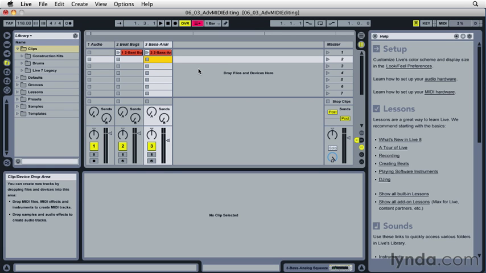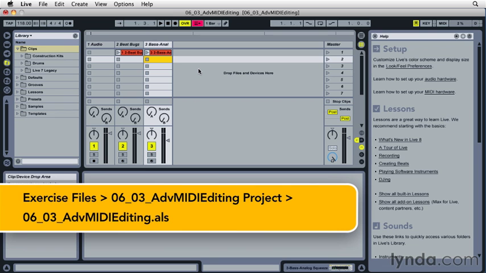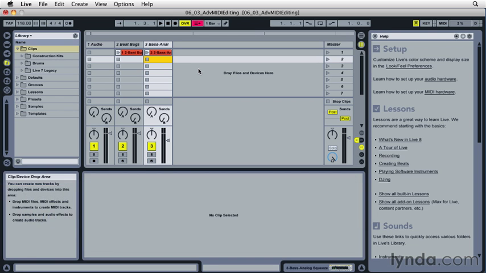When editing MIDI, we often focus on quantizing and fixing rhythmic errors, and forget to use the other tools that are available to improve a MIDI performance. In this video, we'll learn how to edit note duration, transpose notes, and edit note velocities.